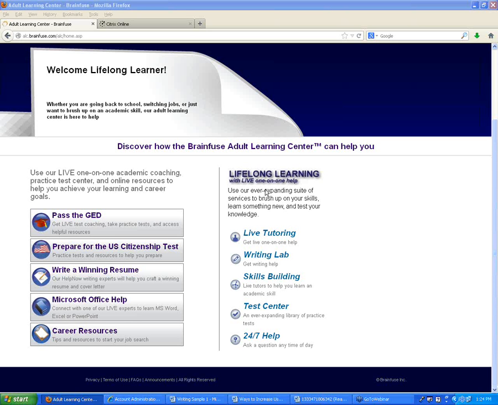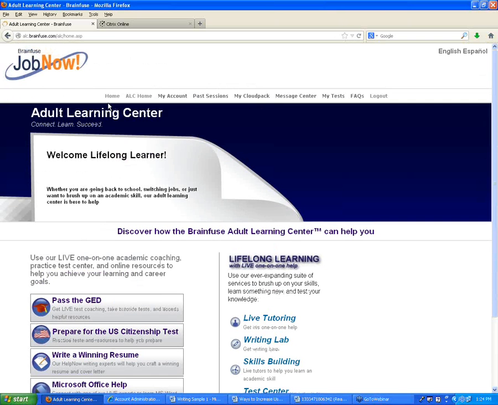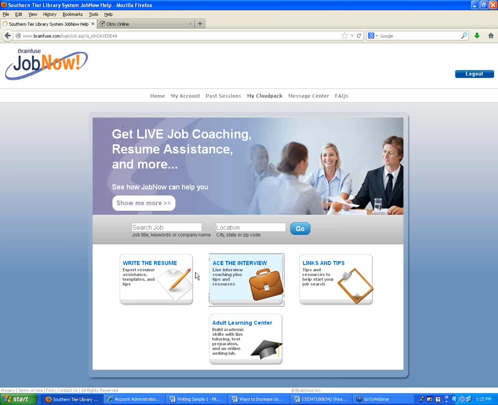So for Job Now, specifically, we don't require library card authentication. If that's something you want to add, we can do that. But as it is now, you just post the link, your patrons click on it, and then they'll access the main Job Now page. So they would access this page right here when they click on the link.